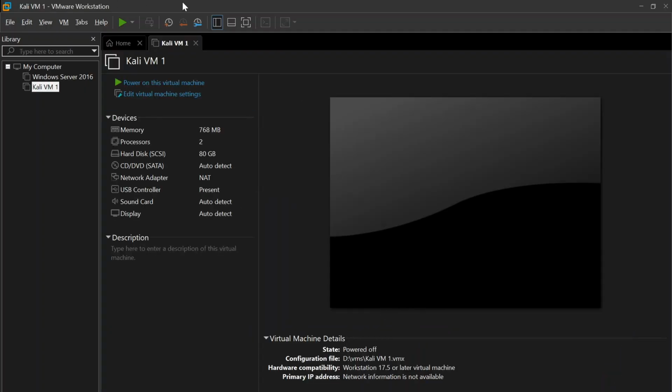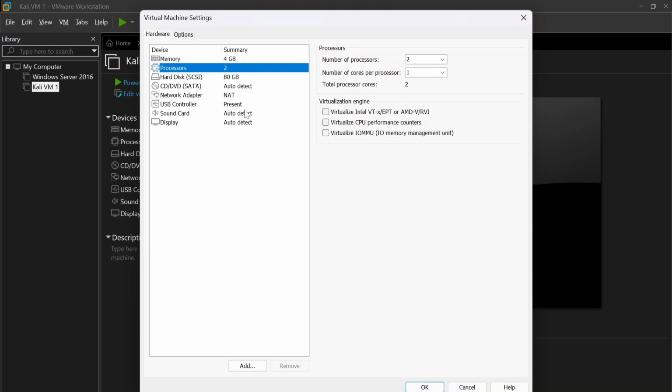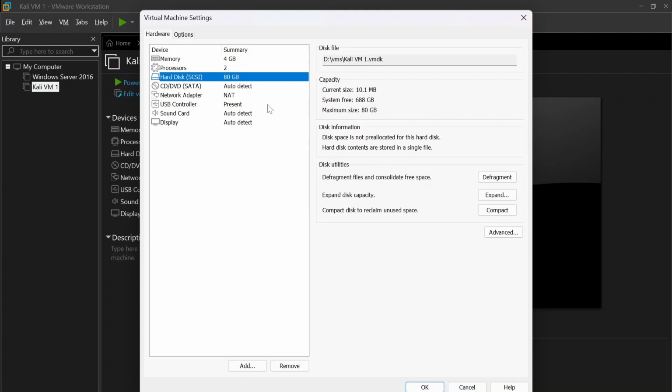Once you finish, you get this page here, and we'd like to do some editing before we continue. So we'll click on Edit Virtual Machine Settings. The first one is memory. I'd like to increase the memory to about 4 gig. Let's put that at 4 gig here. 4 gig, perfect. And then processor, we can leave that at 2. That's totally fine. And then hard disk, 80 gig is okay.